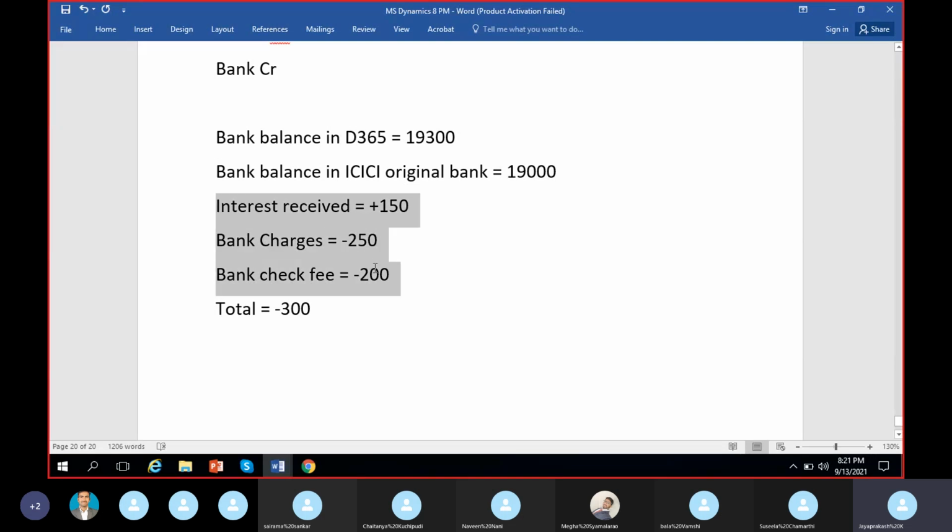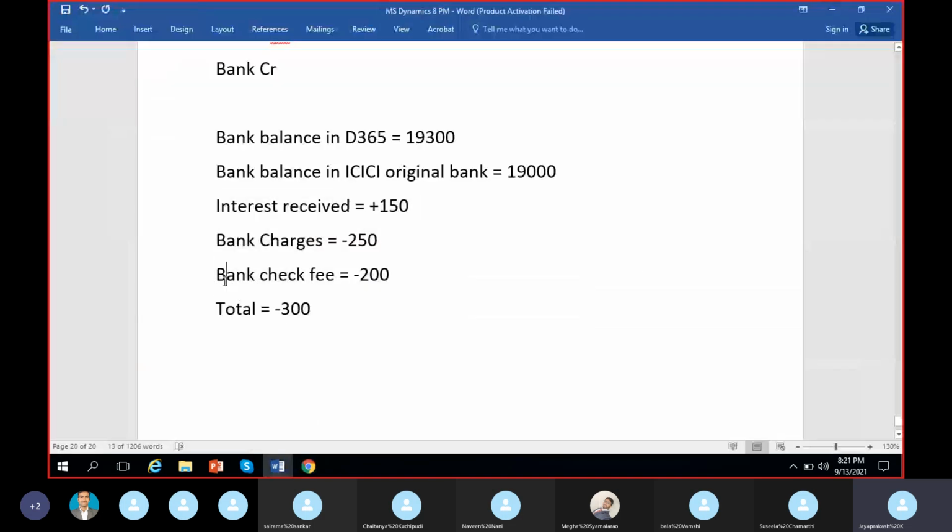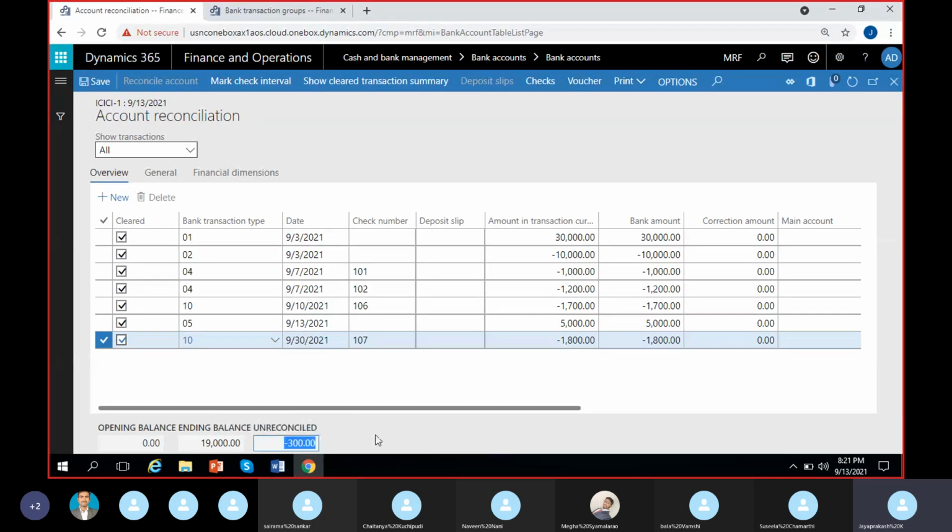These are the three additional transactions I have in my bank statement, which are not posted in my Dynamics. For check number 102, suppose the bank has collected some 200 fees, or charged some fees for some other reason. This is for bank charges, and the bank also gave some interest to us, which we have to debit to our bank account in our books. There are three identified transactions causing this difference of 300.